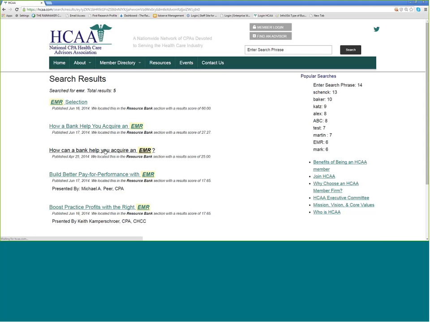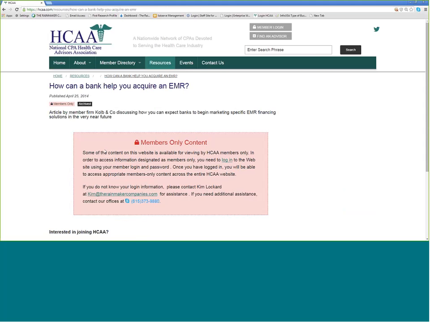So I'm not logged in, and let's see if I can access this. Now this is obviously a members only article. And if it is locked, you will notice that I get an error message. This will direct me either to the login page, or to remind someone who has forgotten to log in. You can select here, log in.